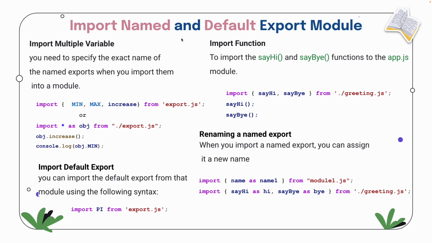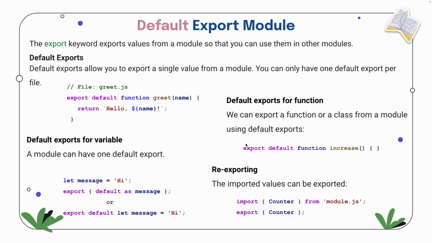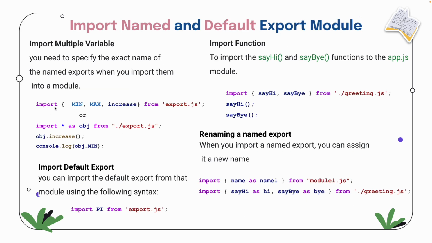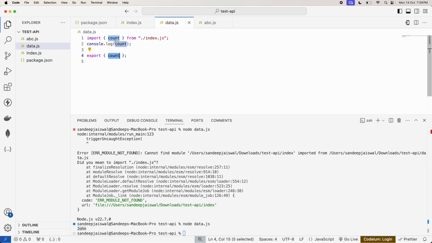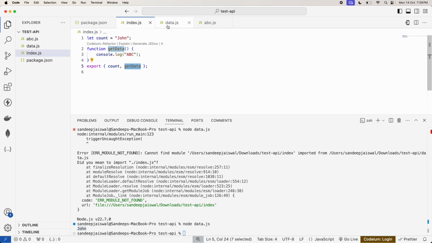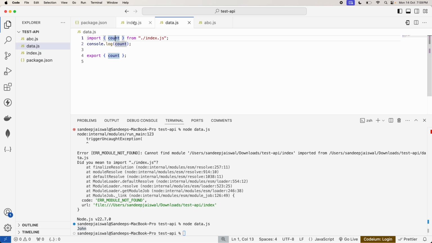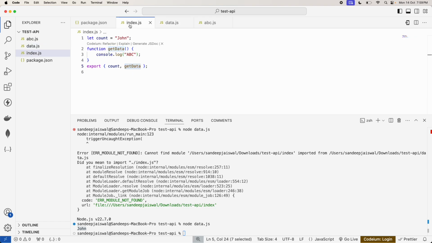So we saw export, right? But how can we import? Import is the same: you write import, and it should be in curly brackets, so you write min, max, increase from whatever the file name is. Whatever things you want to import, only those you write. If it is exporting count and get data, but you only want the count, you just write count. If you want only get data, not the count, then delete count and just write get data, so that all the data of that file does not come and simply sit in your file.